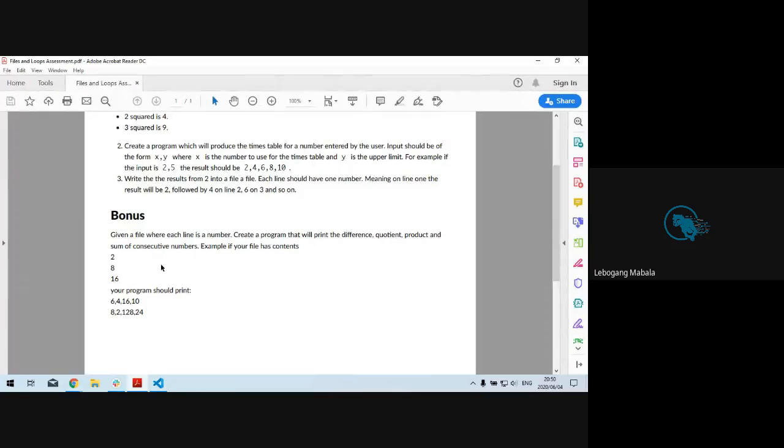Oh, the first one is the difference, right? So meaning 8 minus 2, and then the other one would be 8 divided by 2. Okay. Then 8 times 2, and then 8 plus 2. Yeah, right.